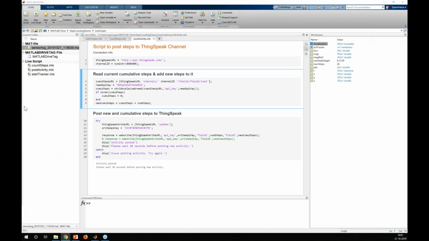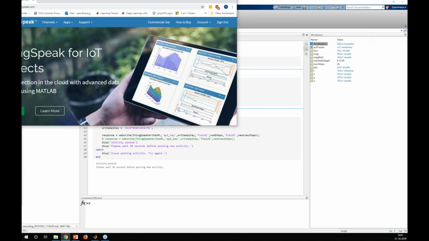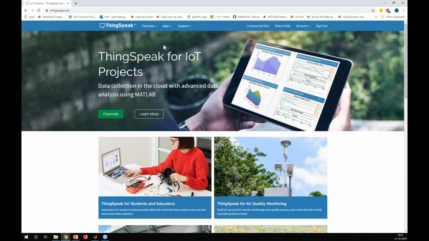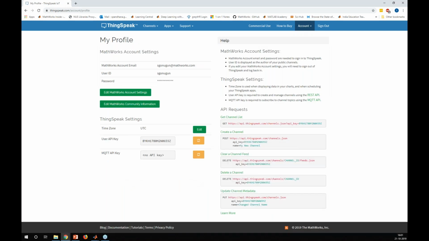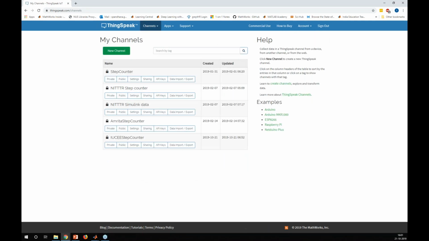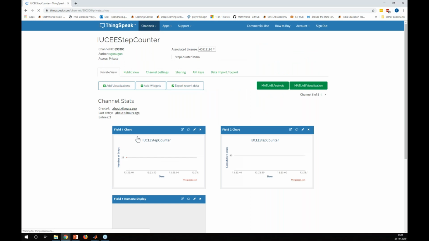So just give me a moment. I'll open ThingSpeak. So this is our ThingSpeak environment, and you will have to sign in using your mathworks.com account. Here I have already signed in using my mathworks.com account, and I've created a channel for today, which is known as IUCEE Step Counter. So let's see what this channel has.